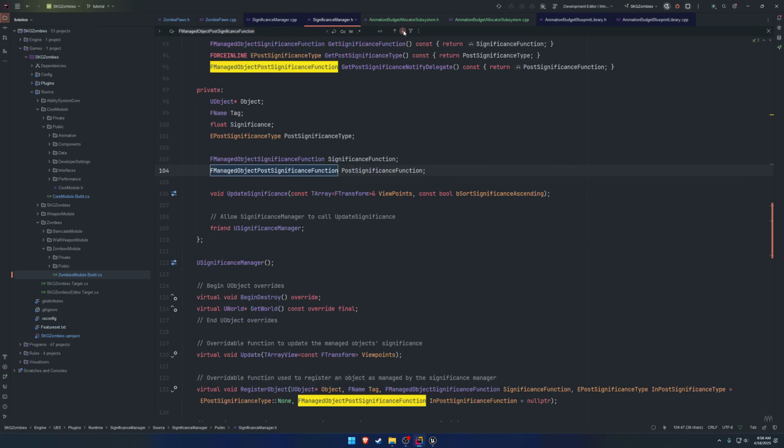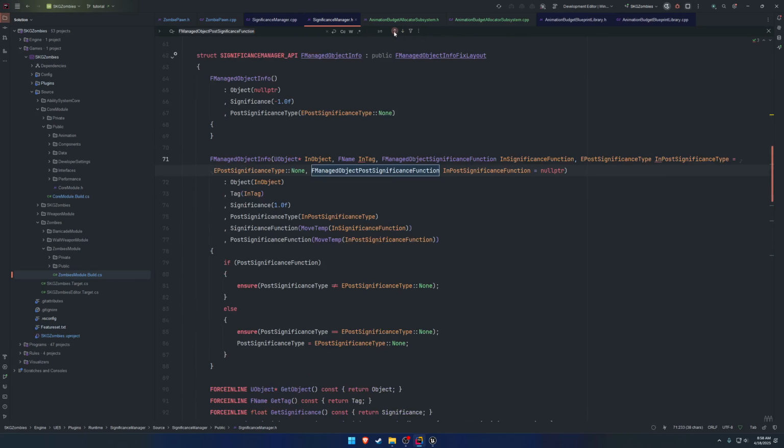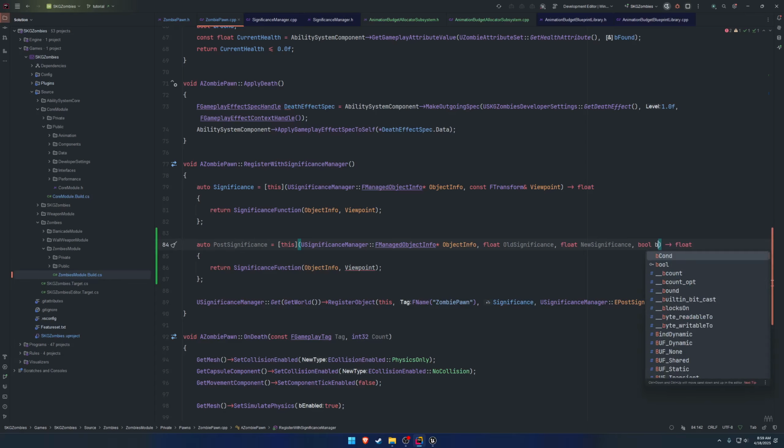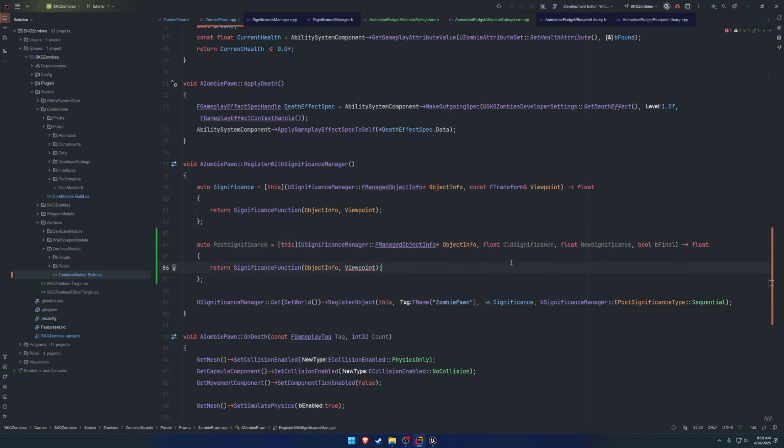I don't remember exactly what the parameters were off the top of my head, like the names themselves. So let me go ahead and look that up really quick. Okay, so it's just the old significance, the new significance, and whether or not it was final. So float OldSignificance, float NewSignificance, and bool bFinal, meaning that this is the last change, so to speak, of it. So we don't want to return anything. It's not going to be a float. And we're going to grab the post significance and pass that in as the next parameter.